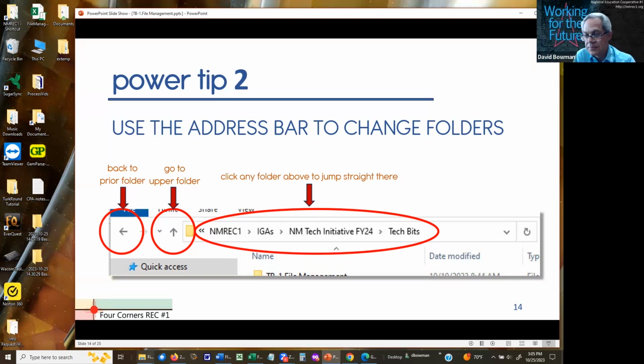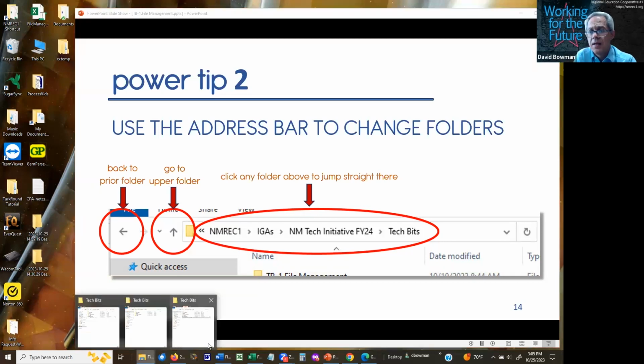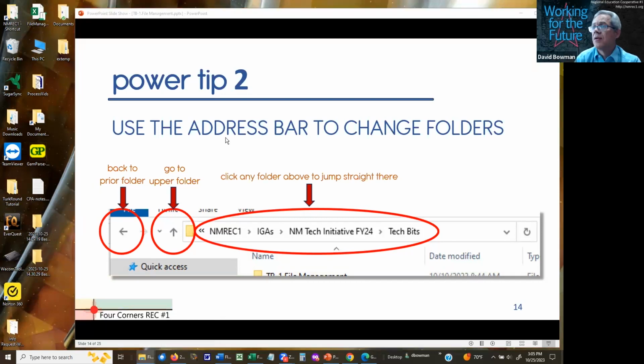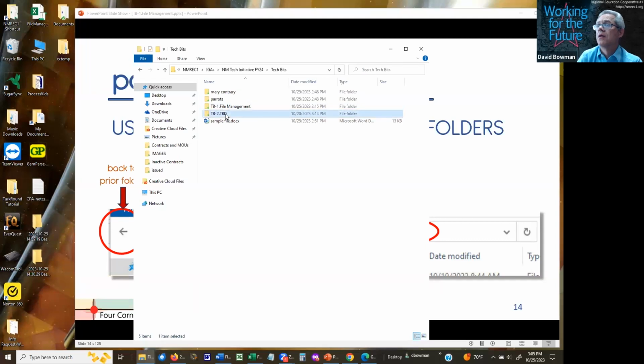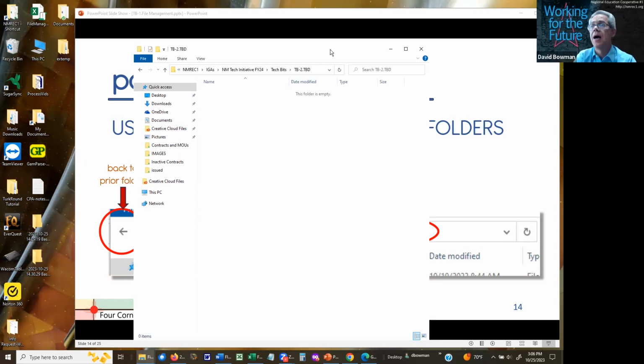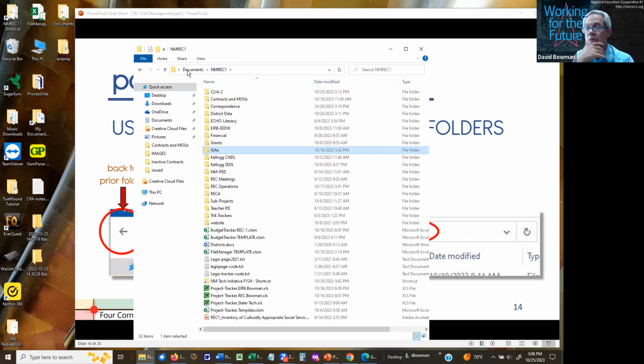And that's your address bar. So if I am way down here in TechBits 2 TBD, I can click up here on NMREC1, and it will jump me immediately to that point, or IGAs, whatever the case may be. Now I'm in NMREC1. So you've got some tools to make it simpler to move around within your file structure.